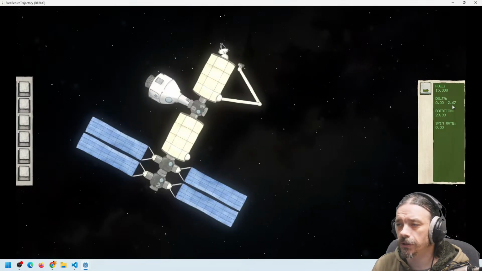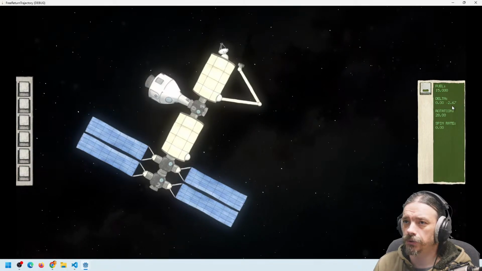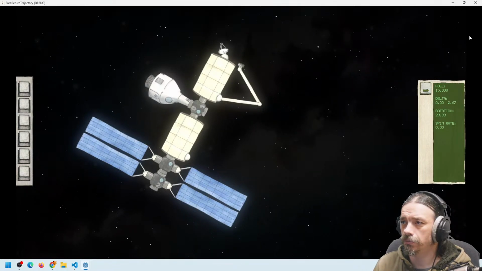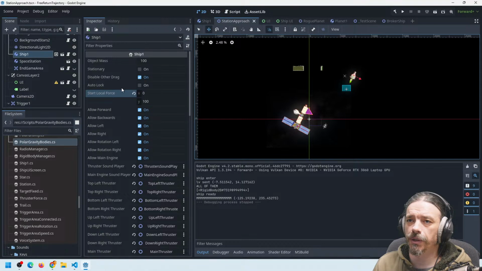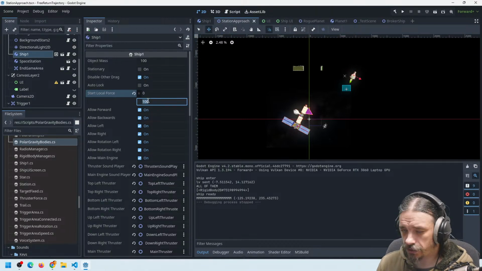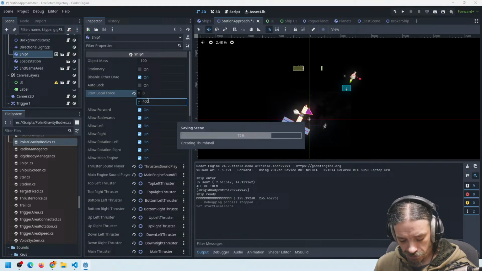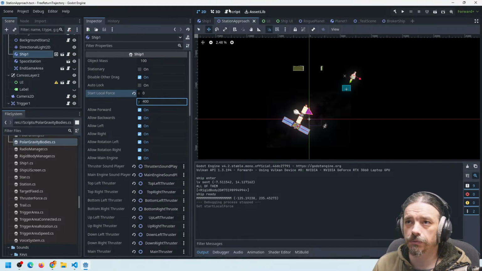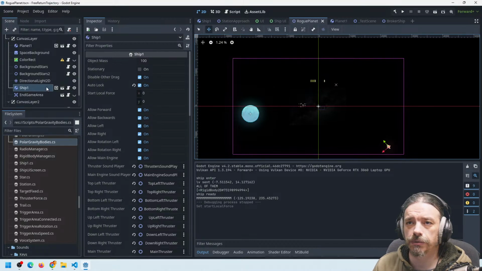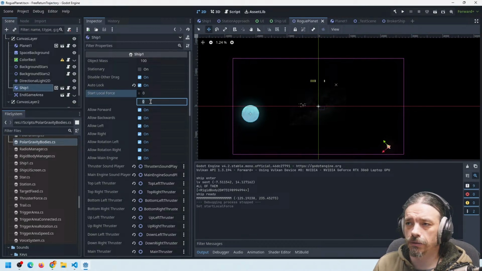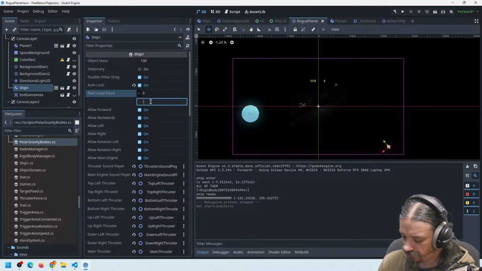Is this thing moving? Yes, it's moving super slow. Maybe I need to put a bigger number. Yes, it's happening. Okay, so maybe quadruple that, 400. And in the other one, it was too fast. So rogue planet, we can go -600.